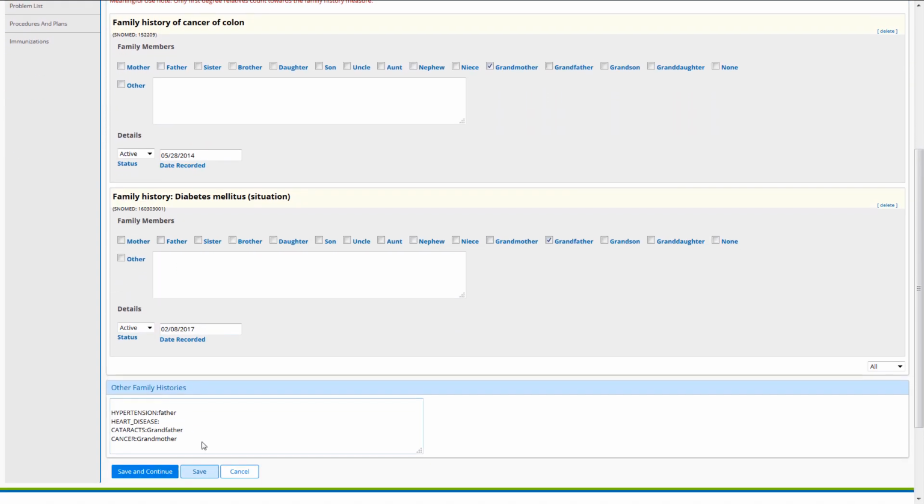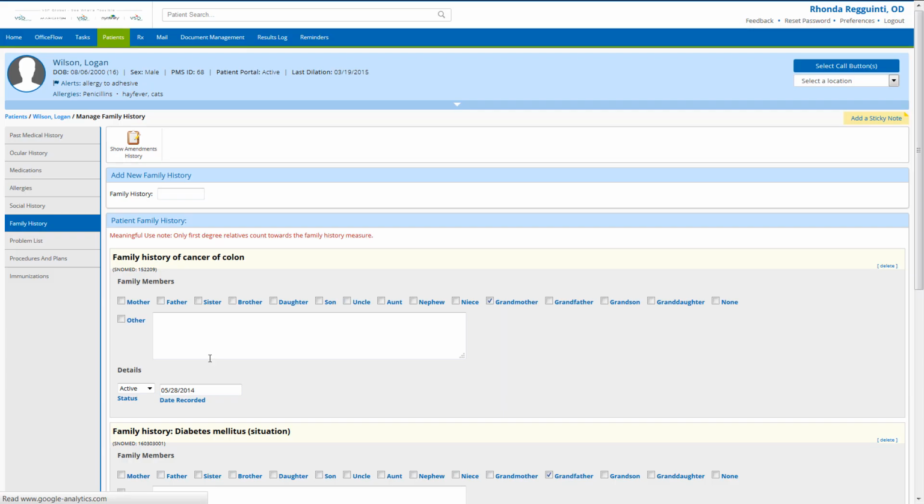Once you're finished, since we're on the family history, we'll go ahead and save that since that is the last tab. And we've now just updated and reconciled everything that was changed from the portal and added it here to the patient's account.